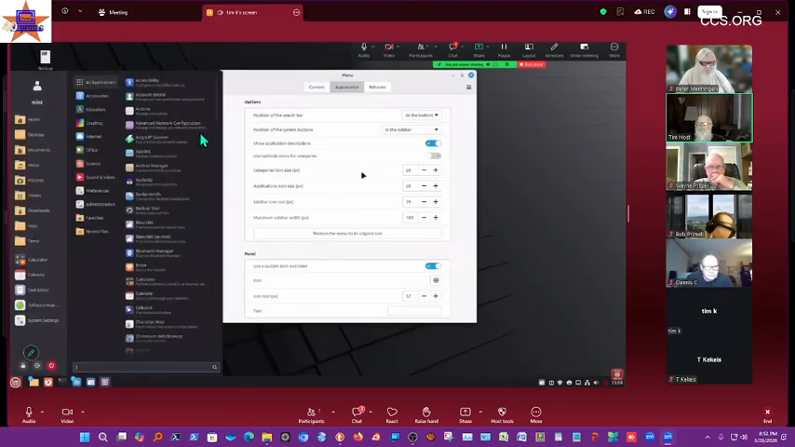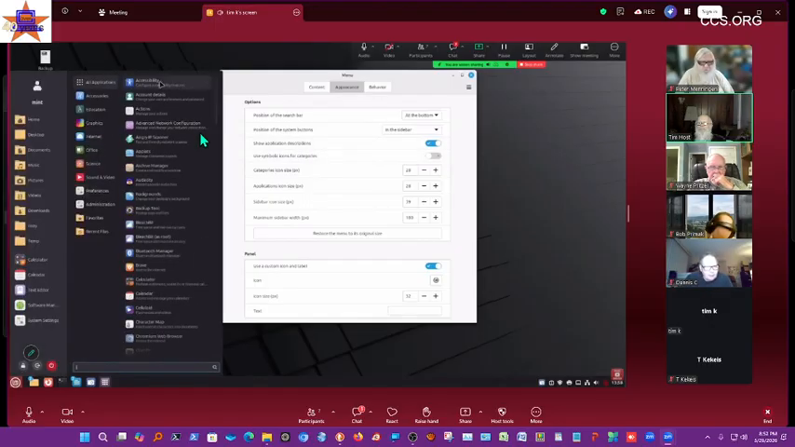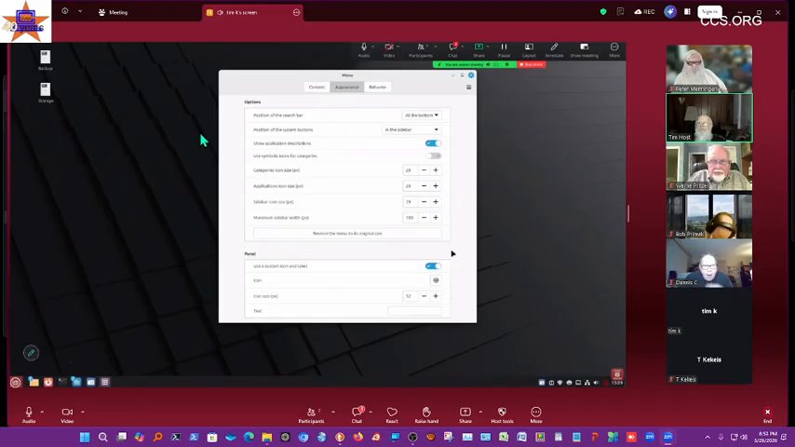Easy access. And now show application descriptions. What that is, you'll notice all my applications have a little description underneath them. For instance, Audacity, record and edit audio files. Now if I turn that off, you'll notice that those descriptions have completely disappeared. So I like those on.